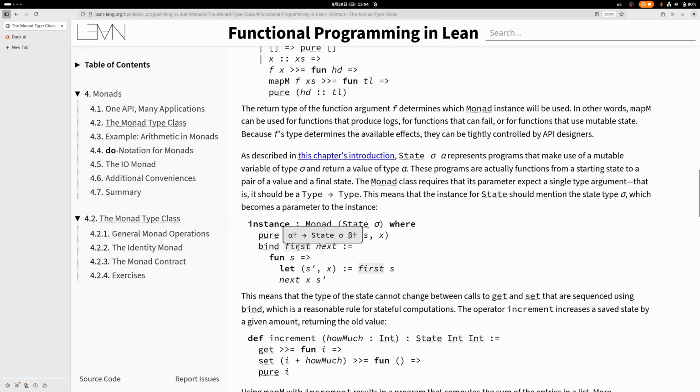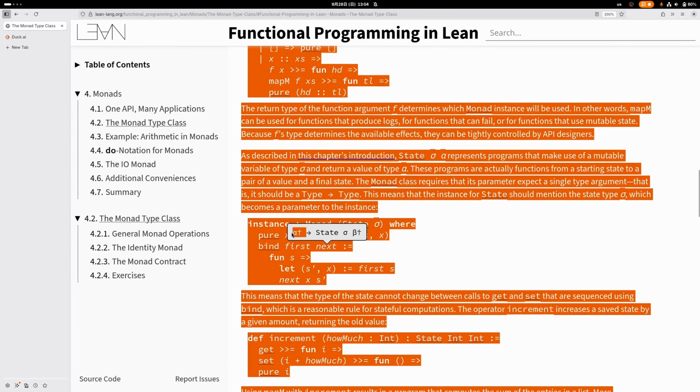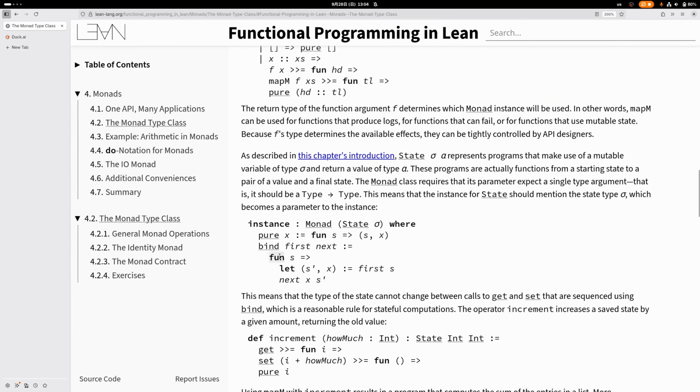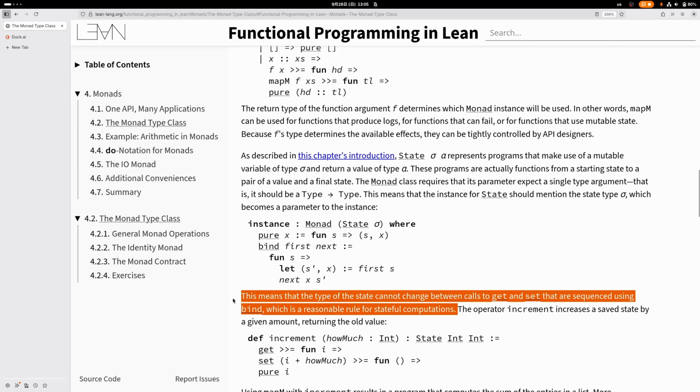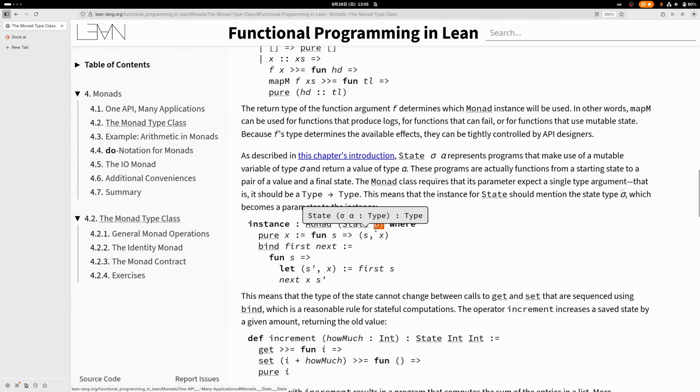And bind is a function that takes a first action, so first state essentially, but again state is like an action, and a next, which takes the return value of the first action and returns another action. So we take the initial state, we pass it to the first action, and then we pass the result to the next action. So this obviously introduces the constraint that the type of state cannot change during a bind. So state has one fixed type, sigma, but the type of the result can obviously change.